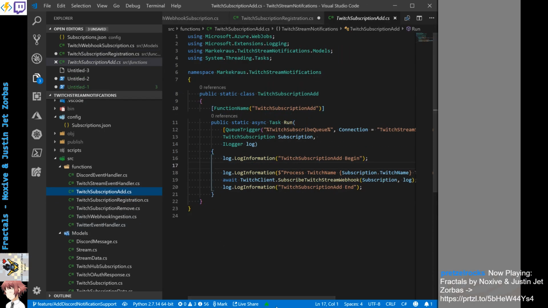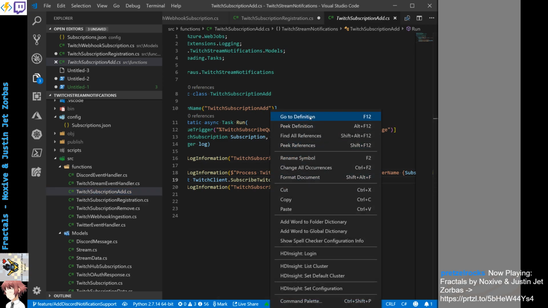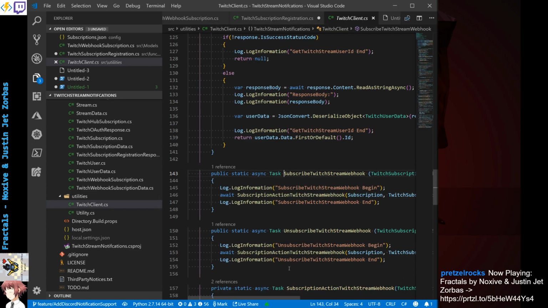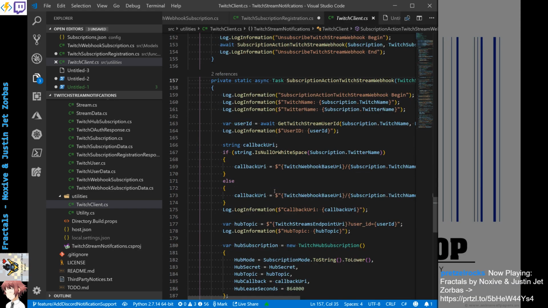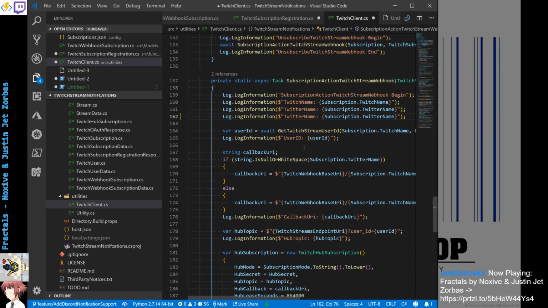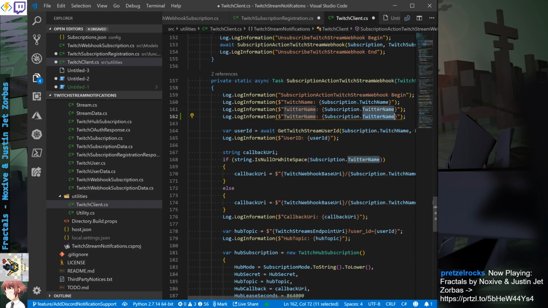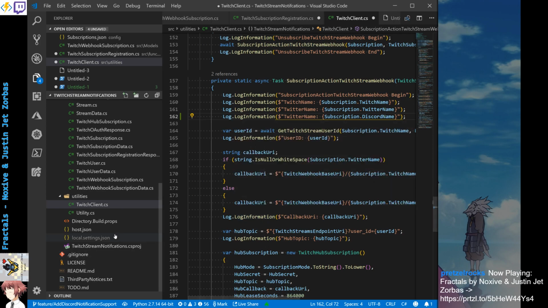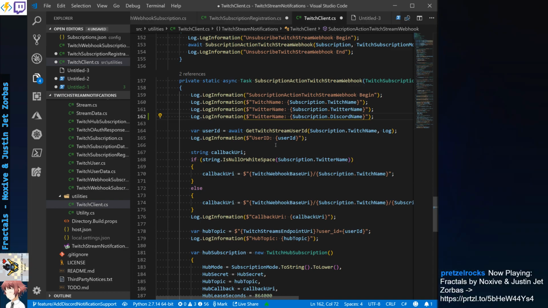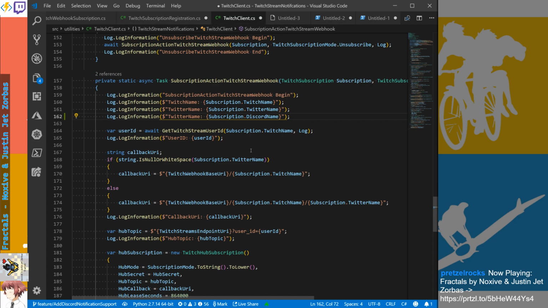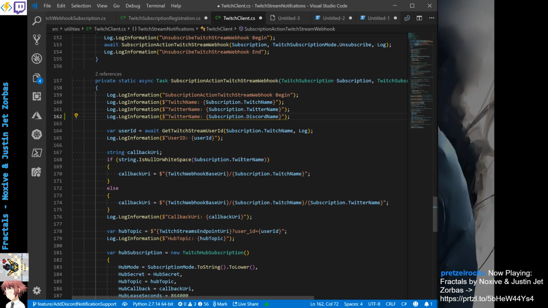So Twitch subscription add is just calling this. So we need to update the logic on this. Which is just calling this subscription action here. So it needs to know about the Discord name. And it needs to know that we're using dash dash for non-existent. The good news is that this simplifies our logic a little bit for this piece because we can always call the path now, but we have to know.